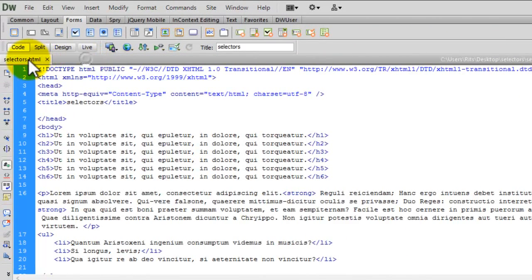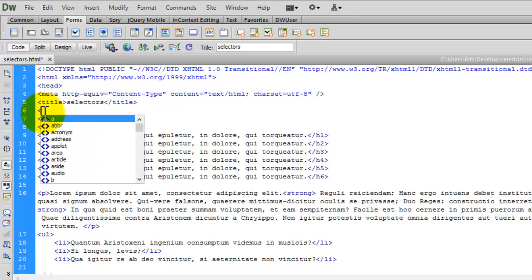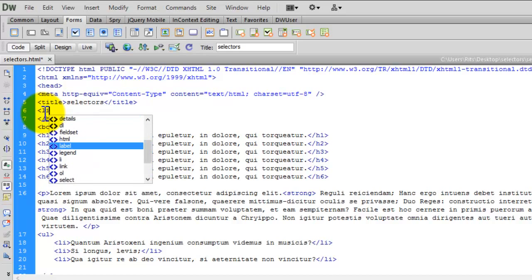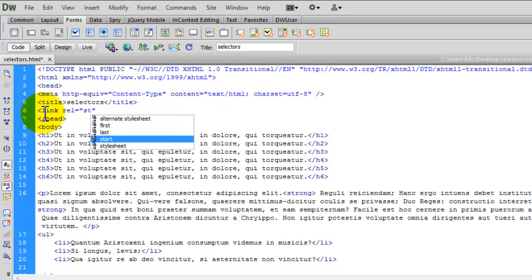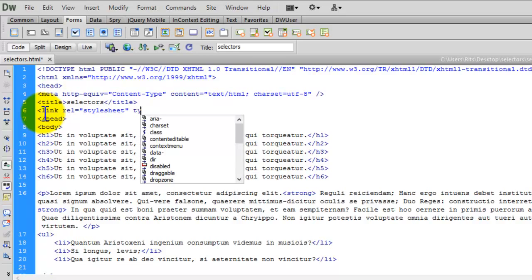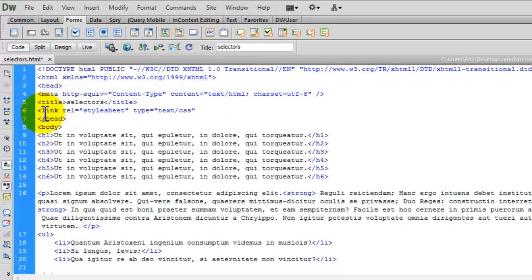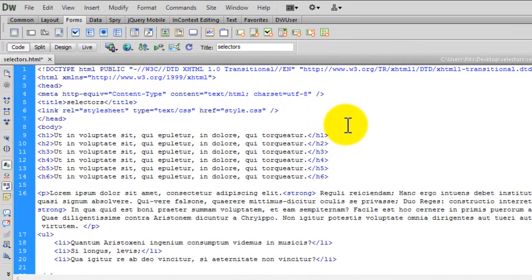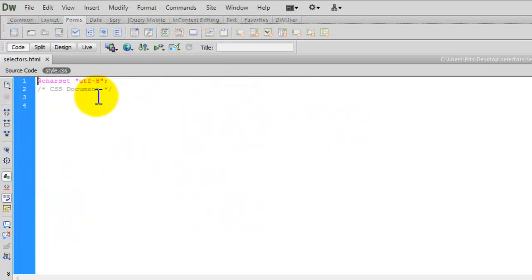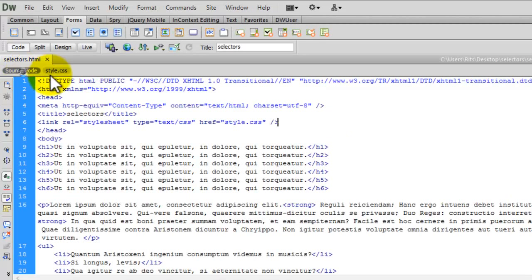And let me attach this file to my document. Say link, rel, stylesheet, type is equal to text/css, href, it's style.css. See, now our CSS file is attached to this document.